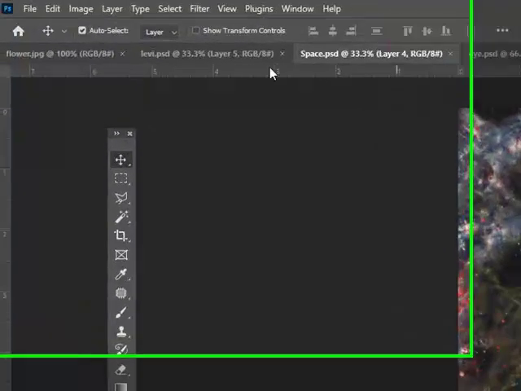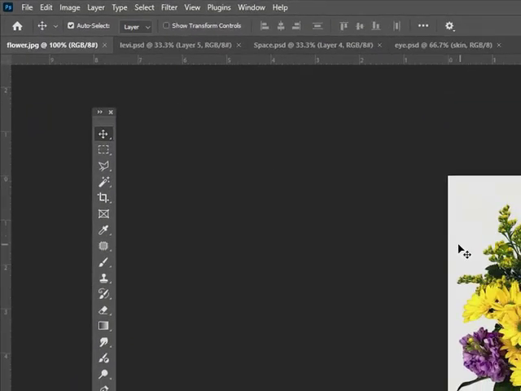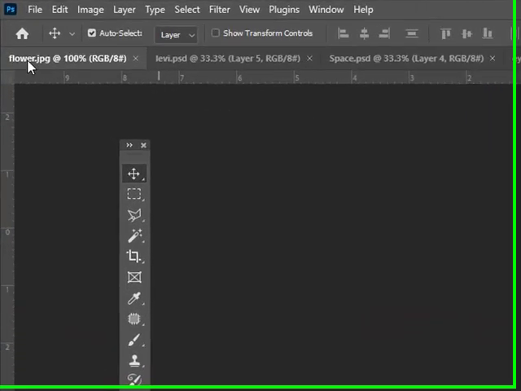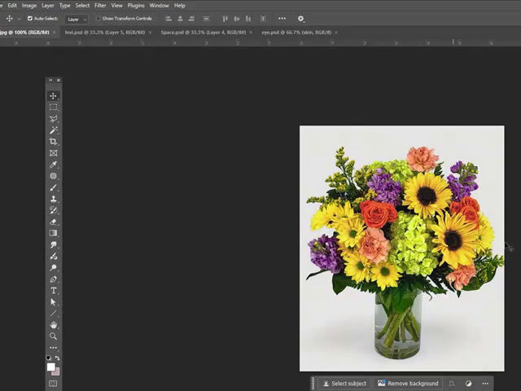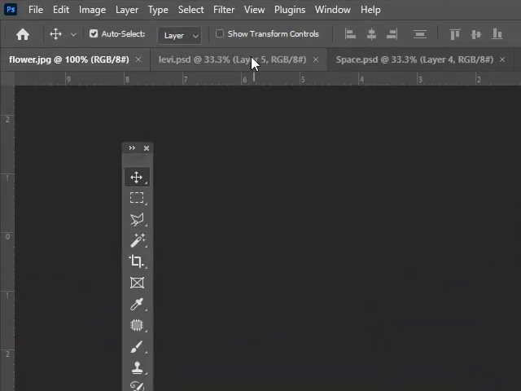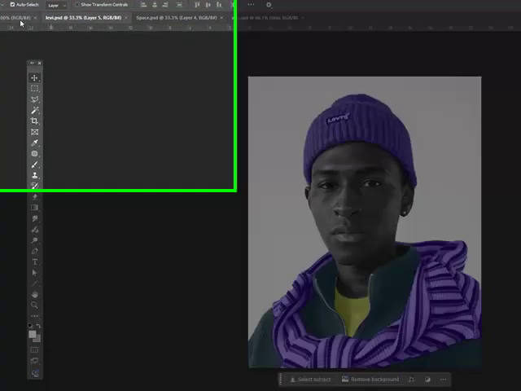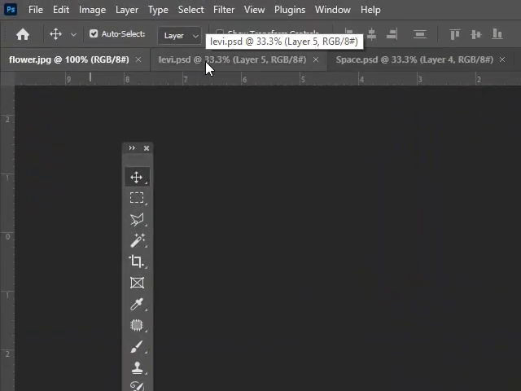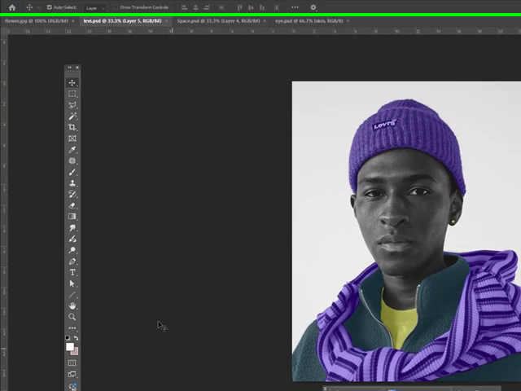So when I want to work on an image, I just simply select the tab. The tab gives us some valuable information. So if we look at this image, it tells me the name of the file and its extension. This is a JPEG, and the percent in which I'm viewing it. I'm viewing this at 100%. That's useful to know because, for example, this image, I'm only viewing it at 33%. So these two may look like they're the same size, but if I tried to print them out, this image would actually be much, much larger.